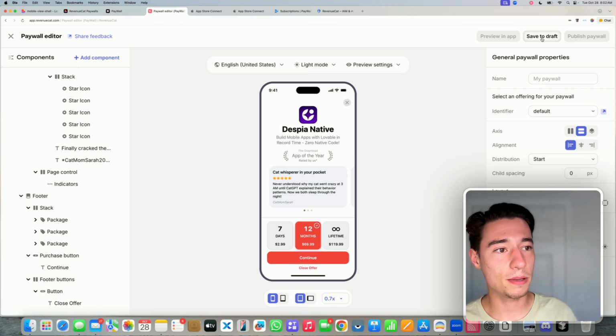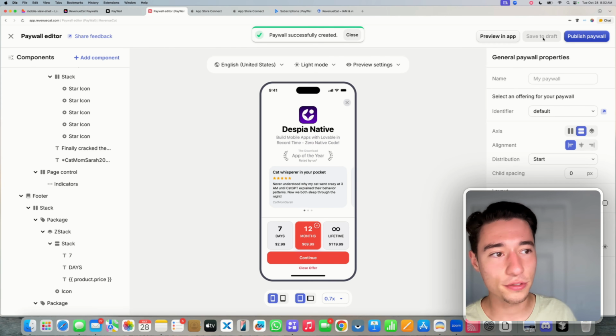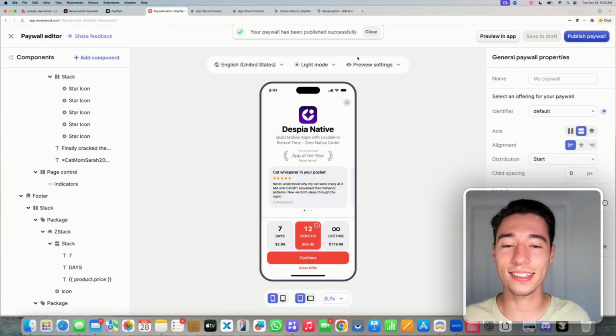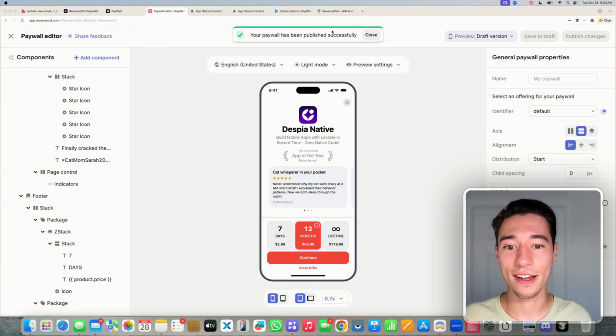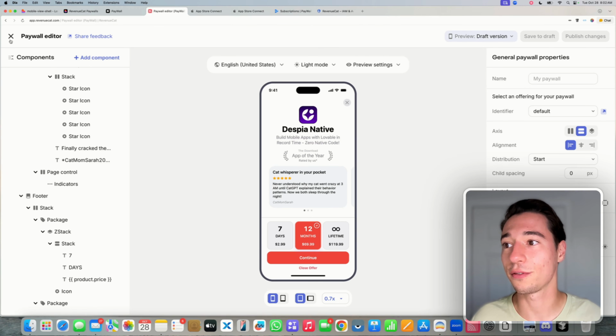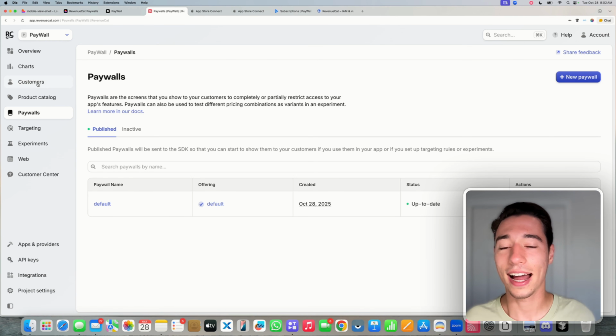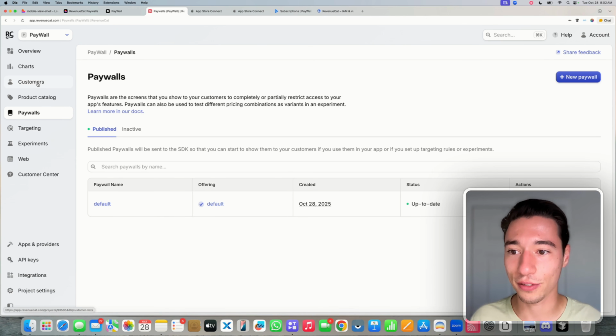So once we're happy with it, we can now save to draft, and we can publish the paywall. So let's select this and let's publish the paywall here. There you go. Now the paywall is available. So we can now close the paywall. We see it's active. And now to open the paywall and to set the whole in-app purchase flow up, we will set this up inside of Lovable.